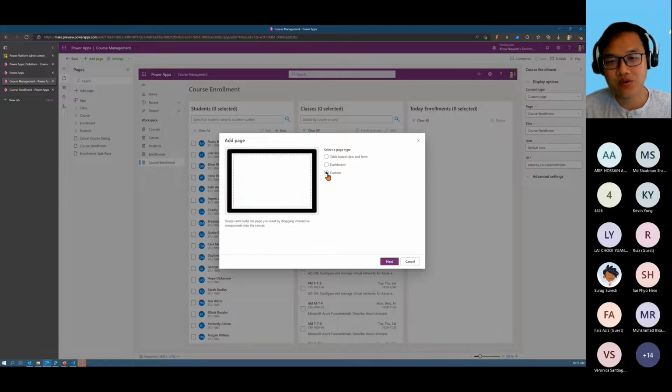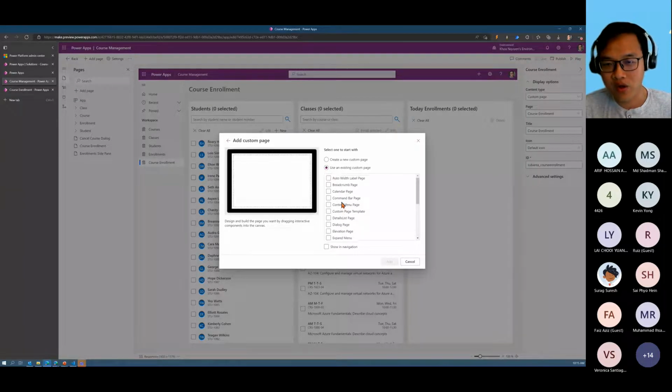Select the custom option. We have 3 types of page: table page, dashboard page, and custom page, so we select custom page. Next, here we have 2 options: create a new custom page, or select an existing custom page. I have a lot of custom pages here. I can select one, and to include it in my menu navigation, I can check this box. Usually with a dialog custom page, I don't need to show it in the navigation, so I just uncheck this one and select the dialog page.